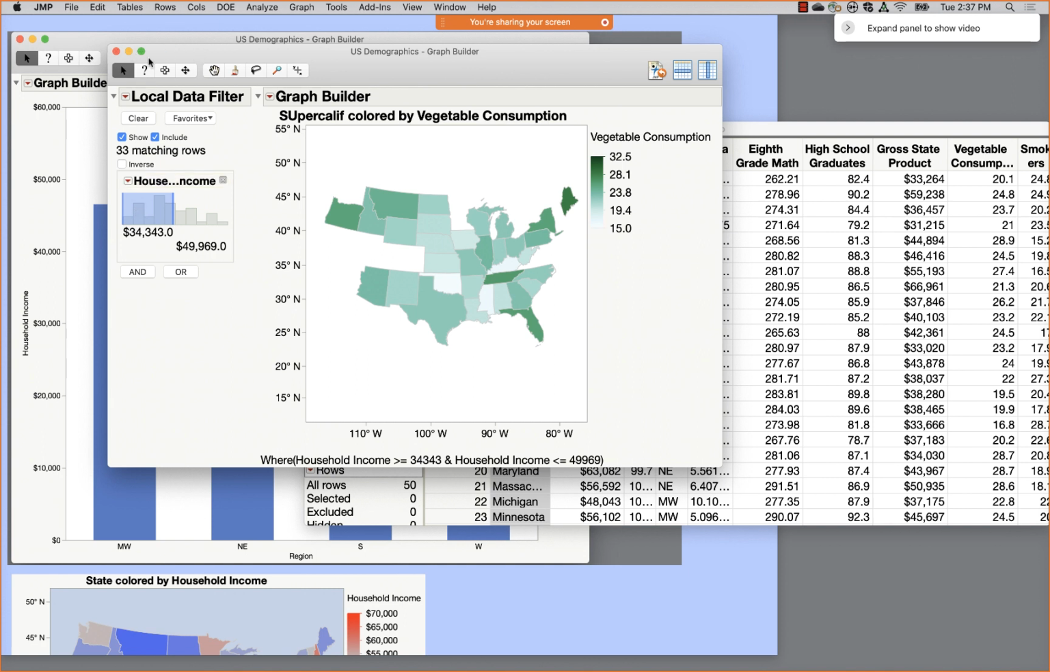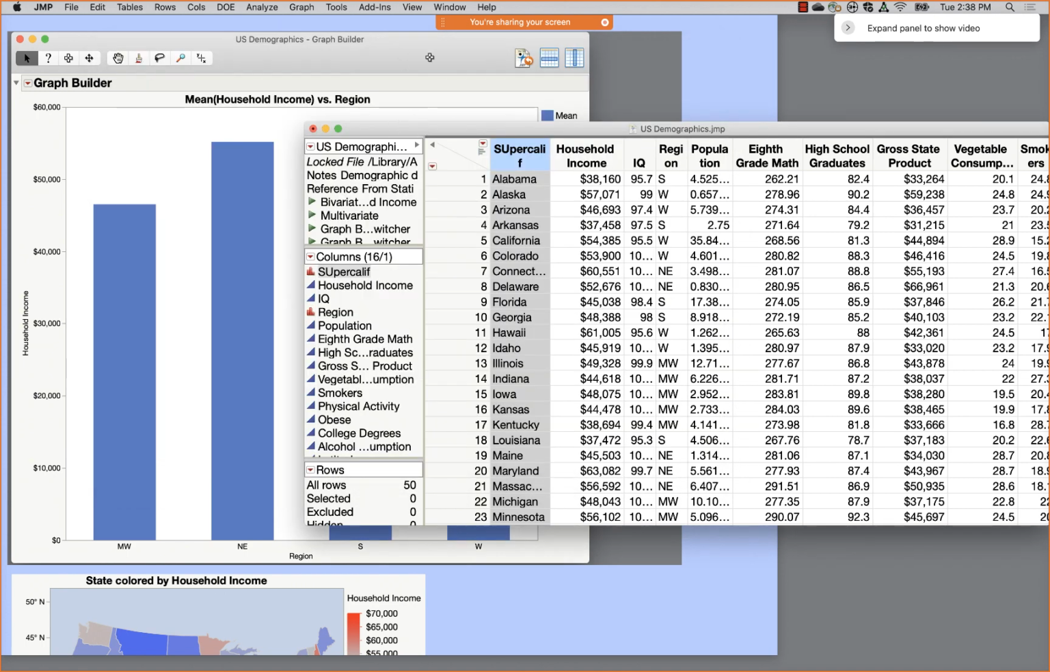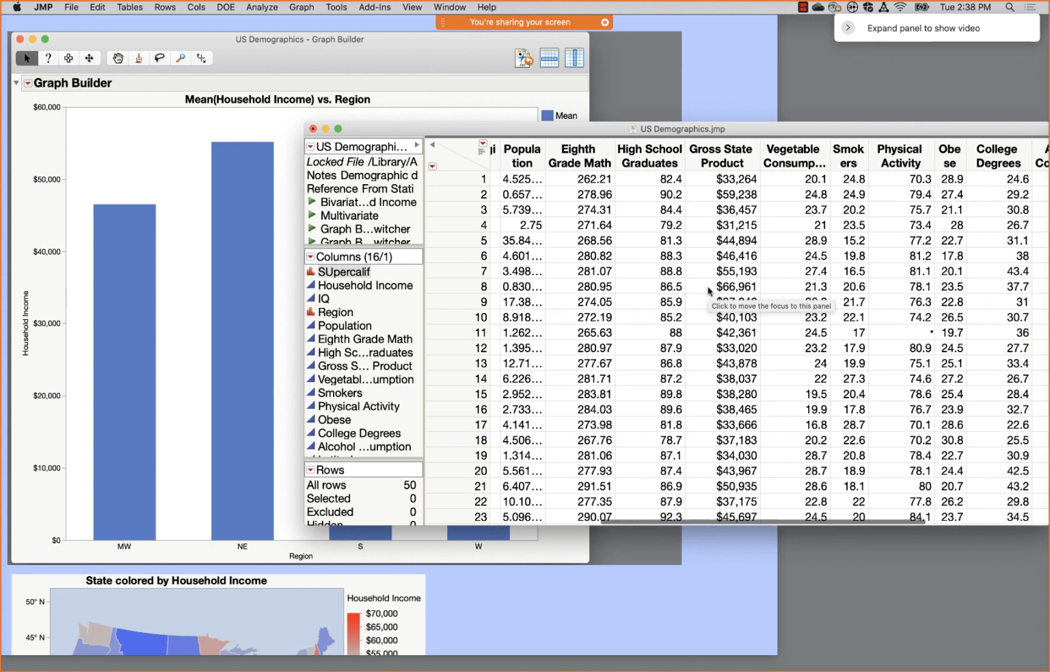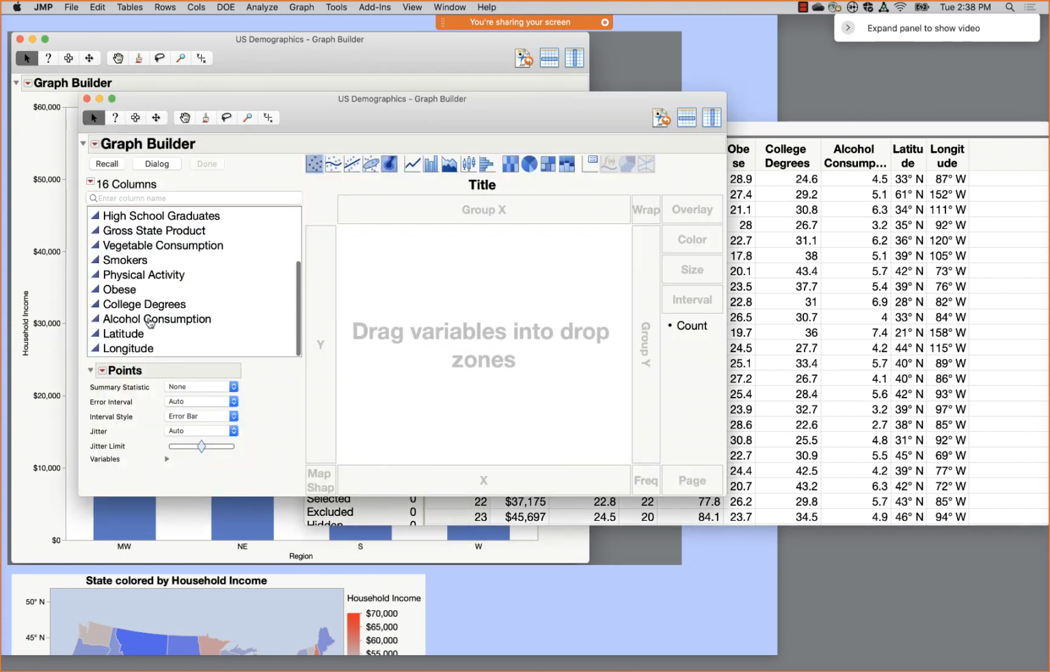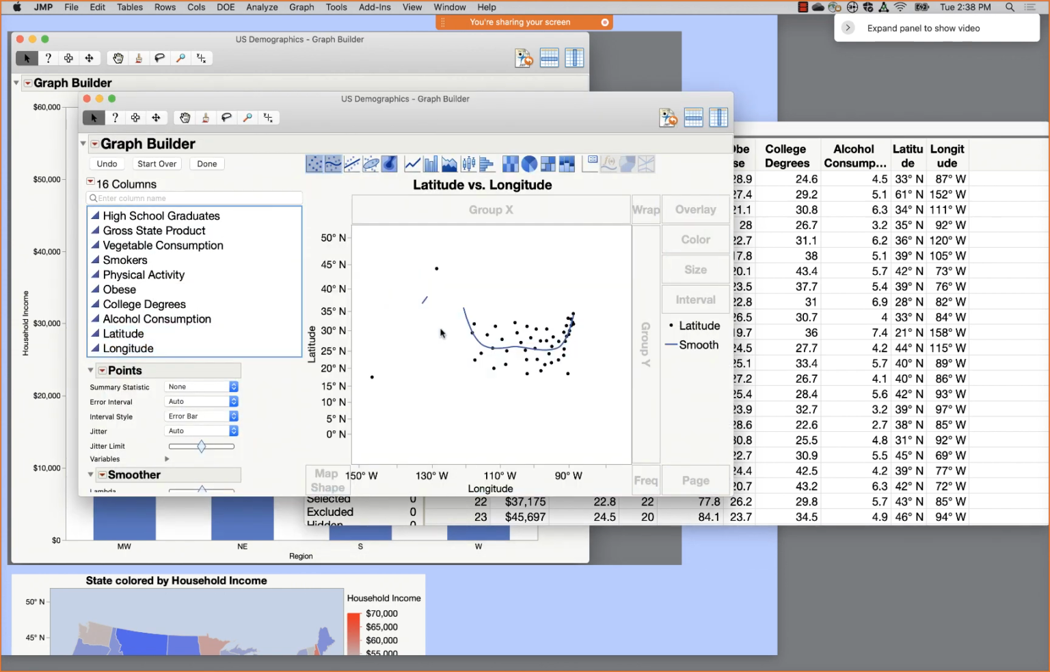Okay, you can also create maps from latitude, longitude. There is latitude, longitude in this data set at the end. So we could go back to Graph Builder, and we could choose latitude and longitude and drag them in the middle. And you see that there's a smooth line trying to fit these points, but that doesn't make any sense. The points are actually, there's Alaska, there's Hawaii, and these are the midpoints of these states. So this is not actually the right kind of data for this, but you can create this map.